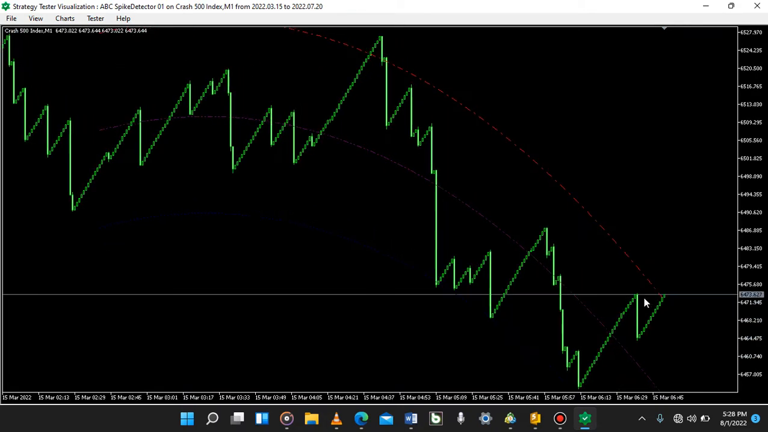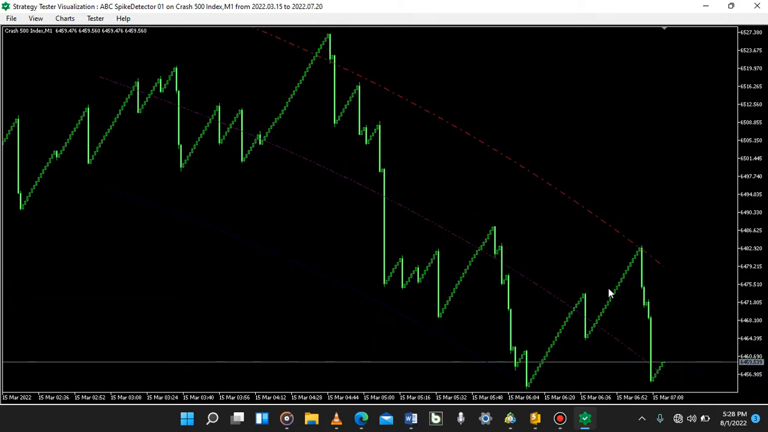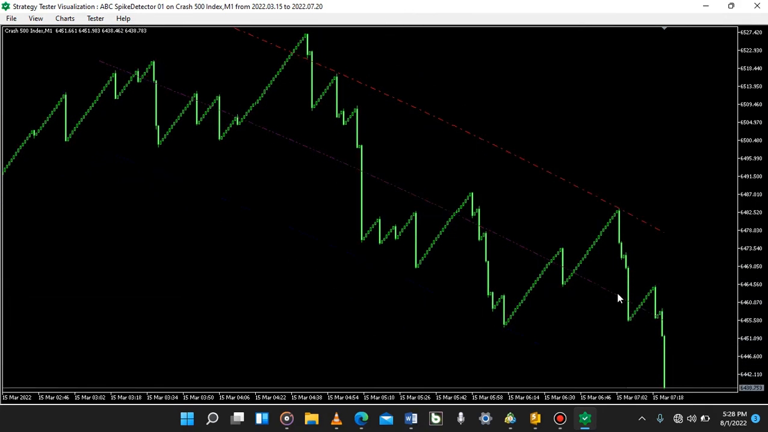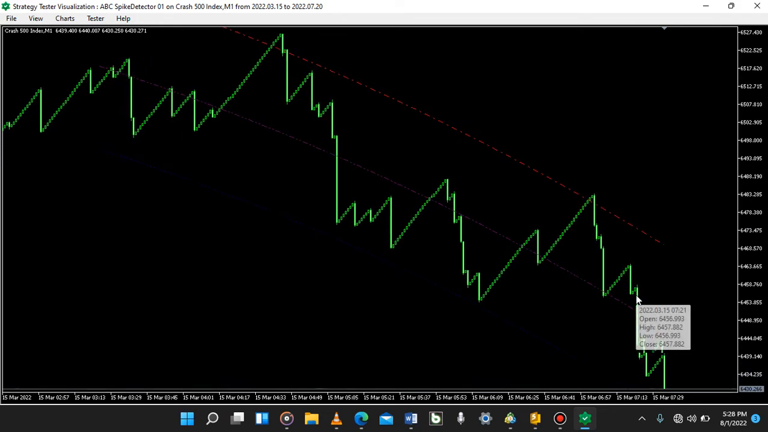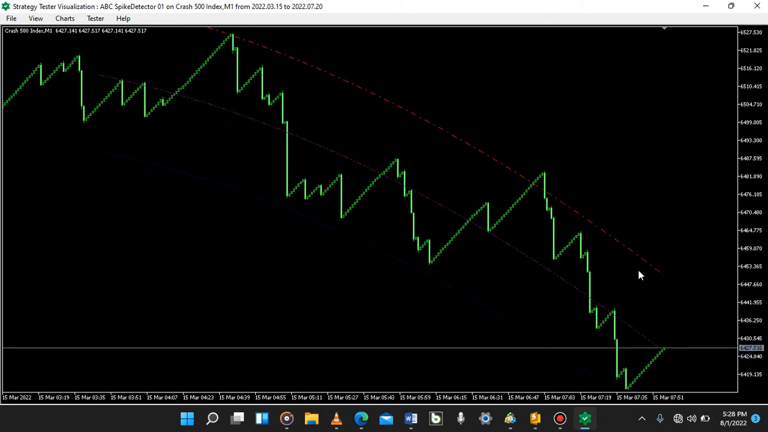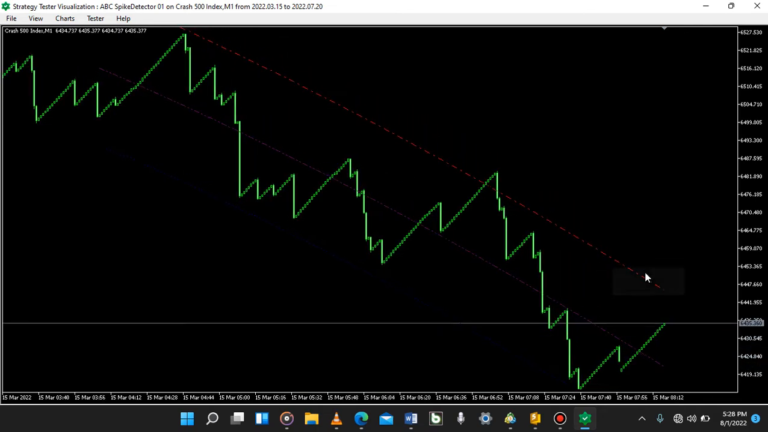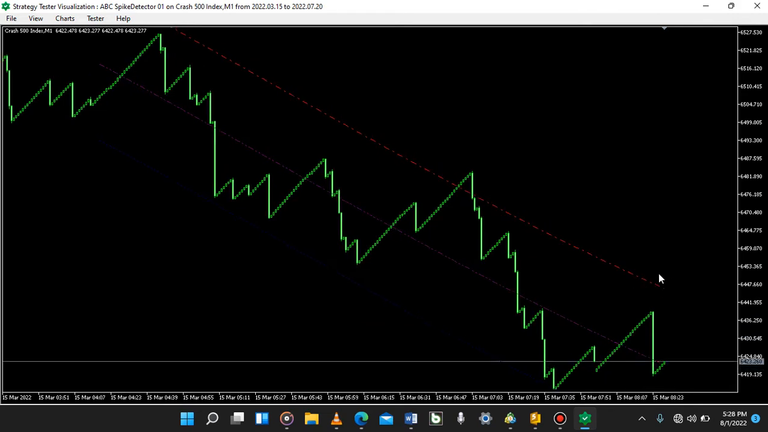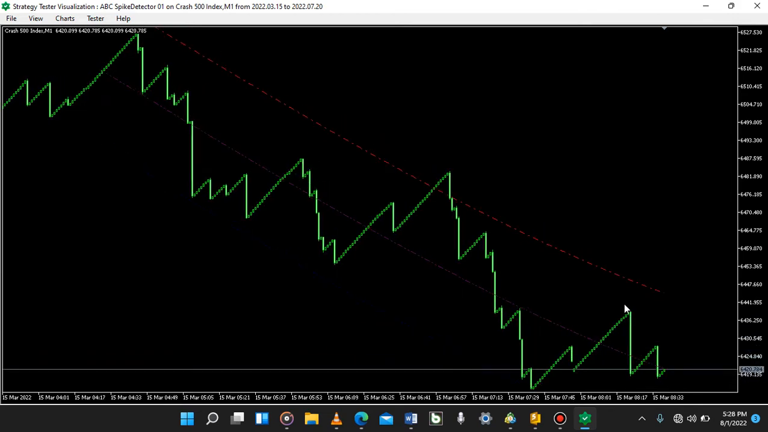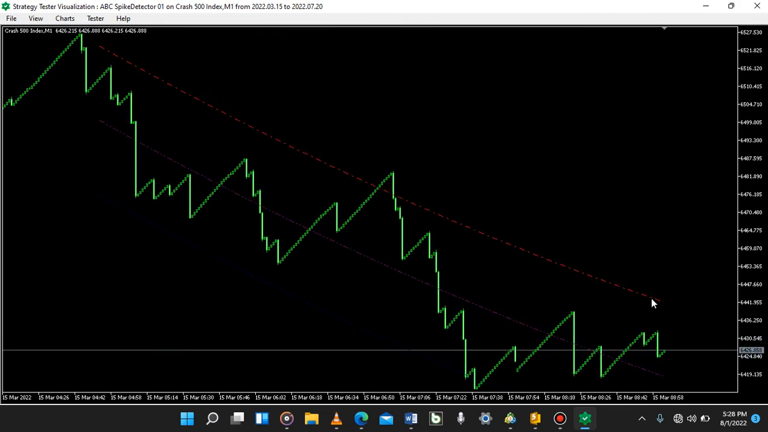You can see another spike is being expected here. The spikes were received. And you can see we are still in a downtrend. So on this red, we can expect something here. And it still keeps spiking.